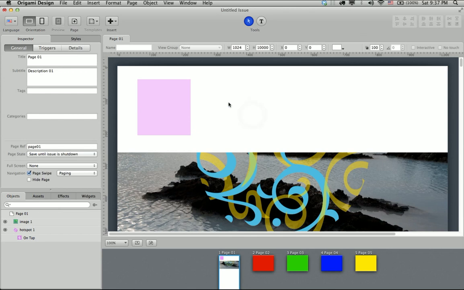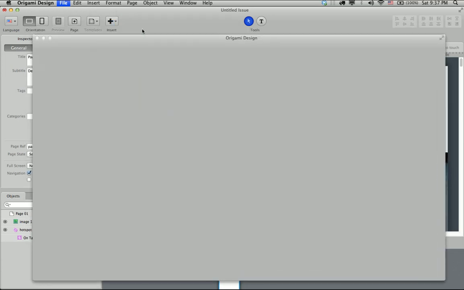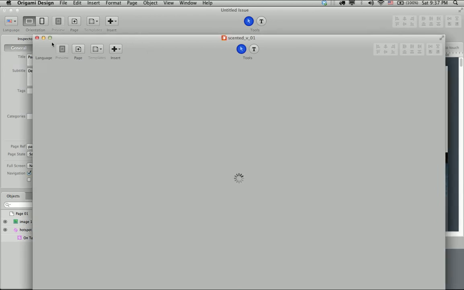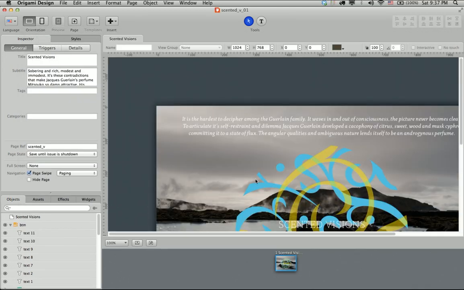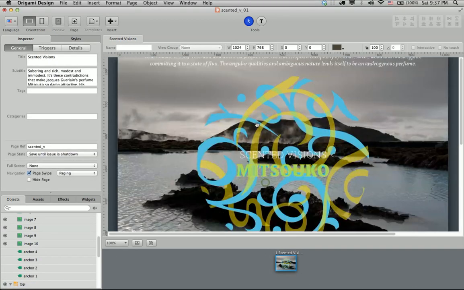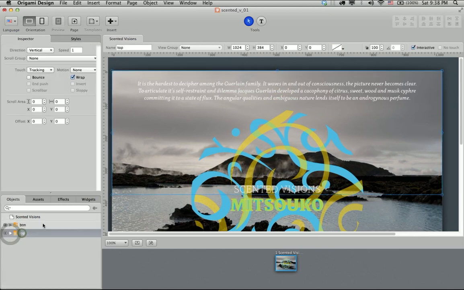What I'm going to do now is open an existing page that has been used in a magazine, and this page has been completely created using Origami Design. So here's the single page. You can see the graphics. Here are the different layers on the page. Basically the page is divided into two scrollable boxes, top and bottom.